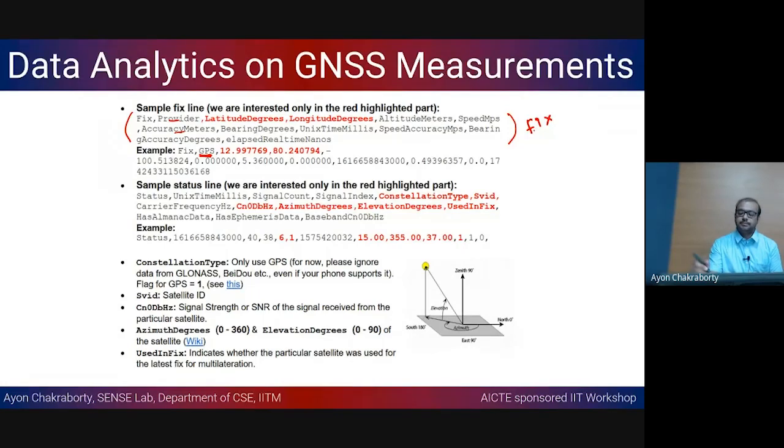Okay, so constellation type. The constellation type I have set to only use GPS. You can see other flags, but you can ignore them. This directly goes to the Android GNSS APIs. If you look at the Android GNSS APIs, you can figure out what it means if the flag is 2, what it means if the flag is 3, and so on.